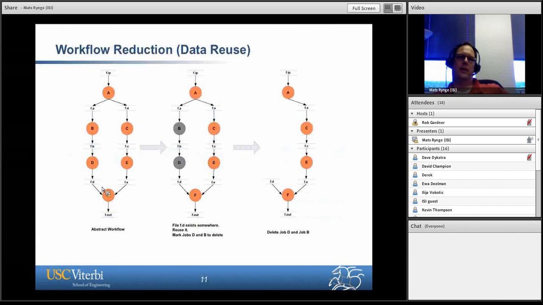Another common transform is workflow reduction, and this is common if you have workflows that, for example, overlap. If you run a workflow every day and part of it overlaps with the previous day, you might have partial data products from a previous run of that workflow, which means that you don't have to rerun all the computations. And here's what Pegasus does. It looks in the replica catalog, and if data products that it needs already exist, it will start reducing that workflow to remove the unnecessary computations.